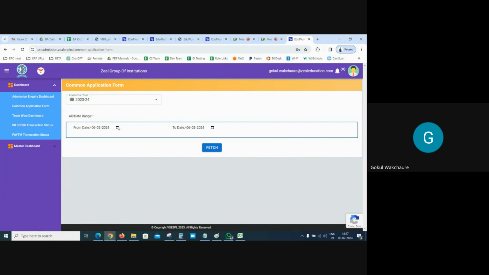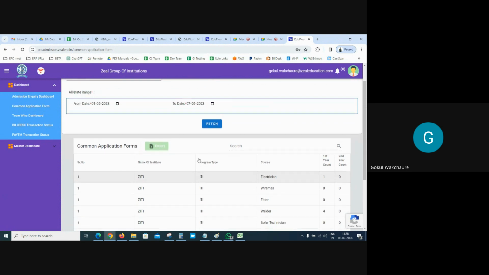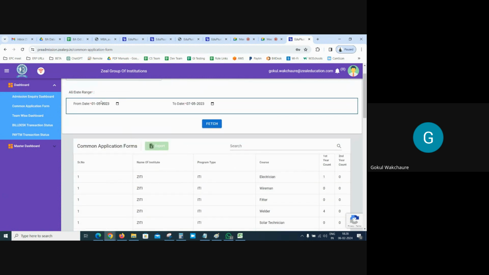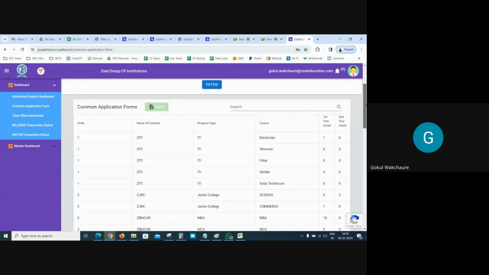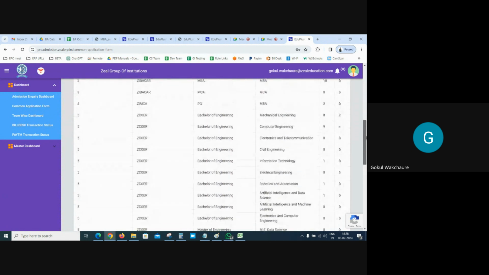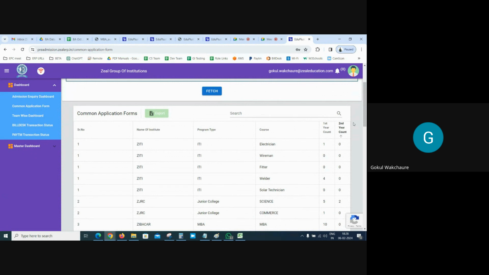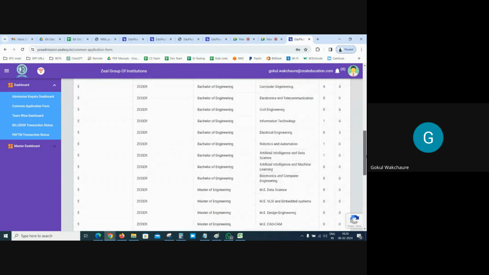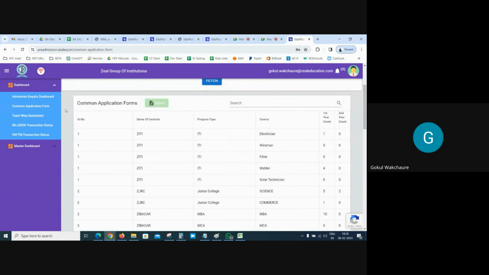Here if I select the date range, say 1st of May to 7th of May, here I can get the count for each college and program. In this particular date range, how many students have filled this common application form? That particular count is available for first year and for second year also. So if I just want to know the count of students who have applied or who have filled the common application form, then using this report, we can get it.